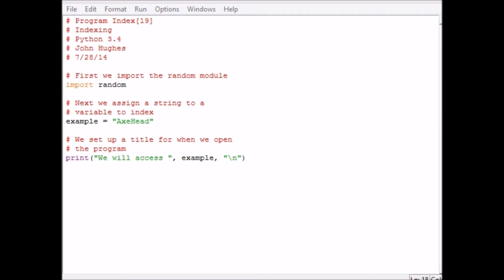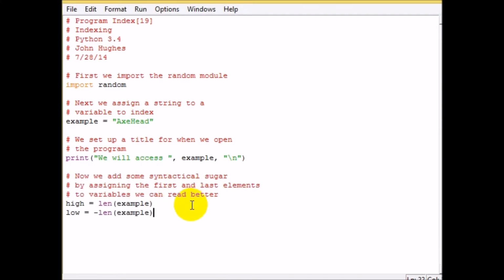Alright, so anyways, now let's get to what we're actually going to be going over here. We're going to set up two variables, high and low. And if you remember from last week's tutorial, the len function shows you the length of whatever you're operating on. So we're going to be operating on the variable example, which is a placeholder for the string Axehead. This will show the length, and this is going to show the negative length, and I'll show y'all how that works here in a second.